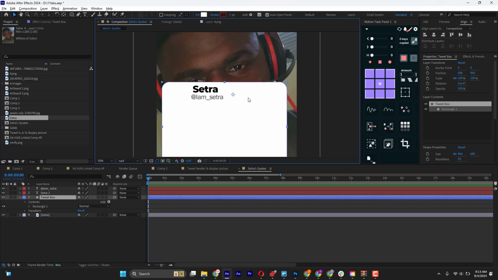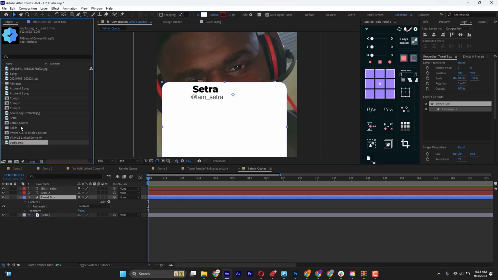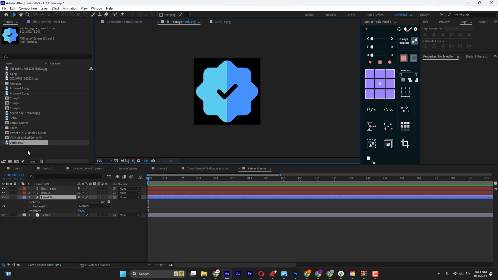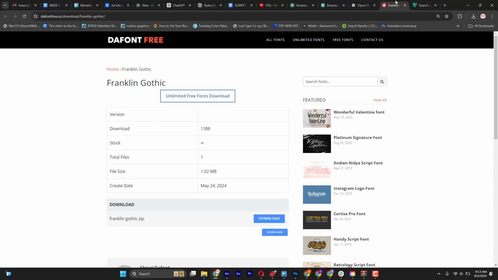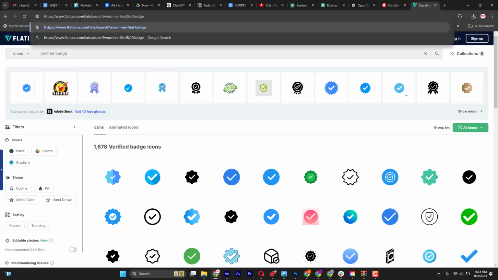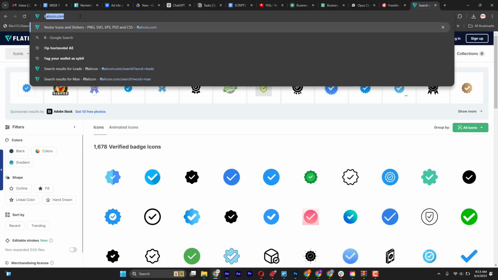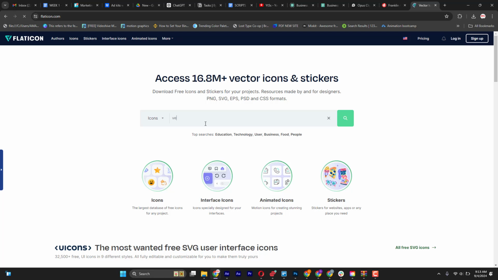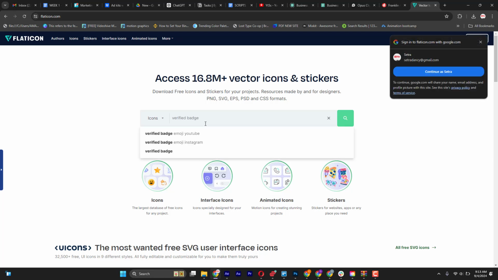So here will be for the picture. Here would be for the verified badge. I already have the verified badge here, but if you are finding it difficult to get it, I don't think it's difficult. If you're looking for it, you can get this from flaticon.com. I'm already there. Then you can just search for verified badge.